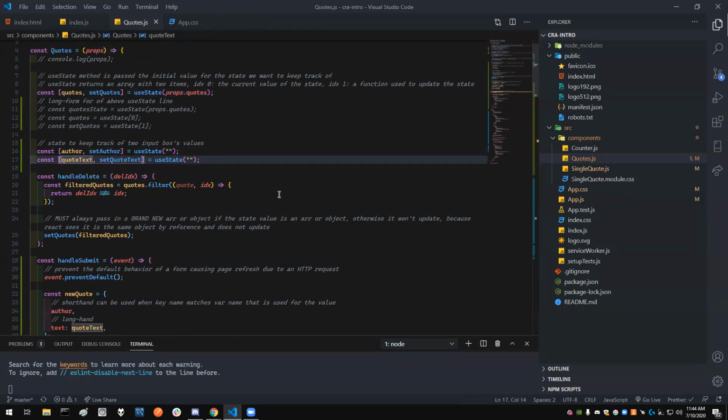We're not keeping track. I mean, we're telling the state when to update, but React decides when to re-render the component so that the new state is displayed on the page.